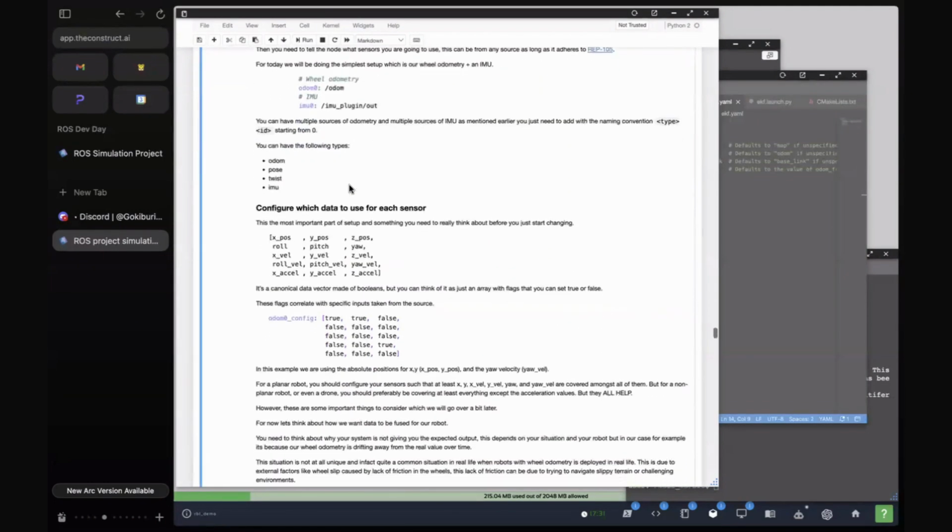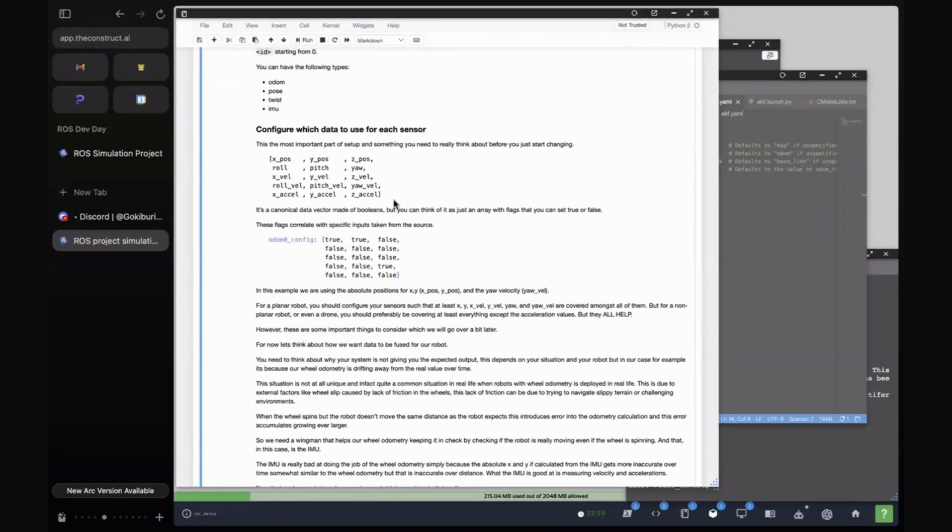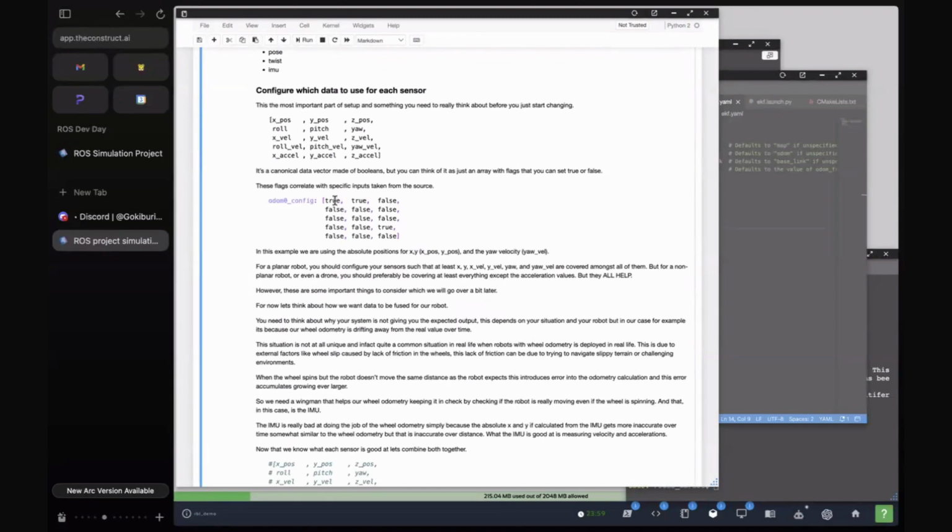Once you have the topics, then you need to give a config for that topic. And this might look a bit weird, but it's actually pretty simple. This is just an array of booleans. Think of them as like a big switch box, right? You want to switch on or off what data you're giving to the filter. So in this case, we're giving the absolute positions of x and y and the yaw velocity, and everything else we're not giving to the filter. We're not letting the filter touch, which means the filter will get this message and then it will drop this information.